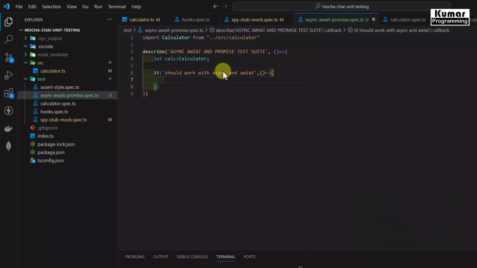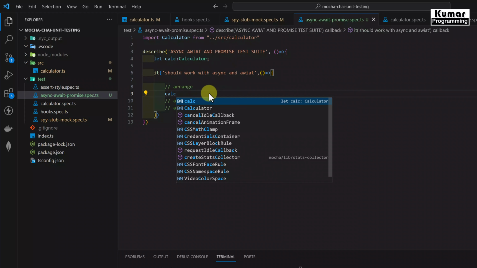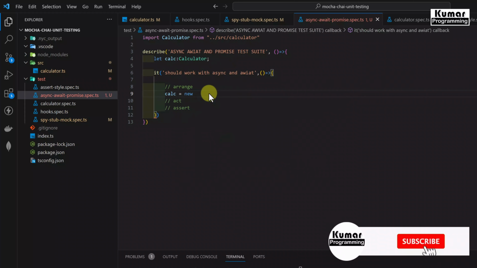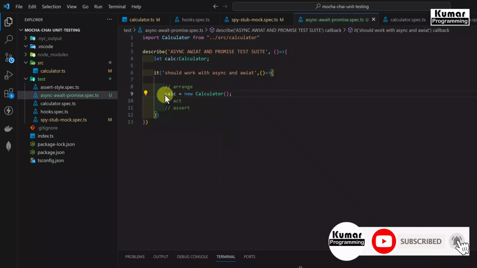Okay, for the test we know we have to write our test cases in the 3A pattern. First one is arrange, second one is act, and third one is assert. Okay, now in the arrange section, what we will do first, we will instantiate our calculator class. So here calc equal to new calculator class. Now we have instantiated our calculator class in arrange section.